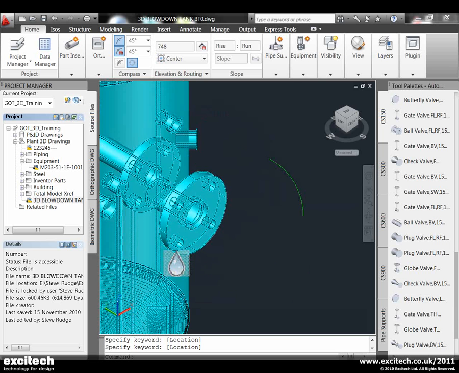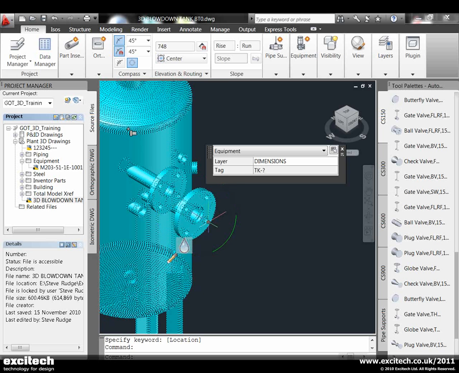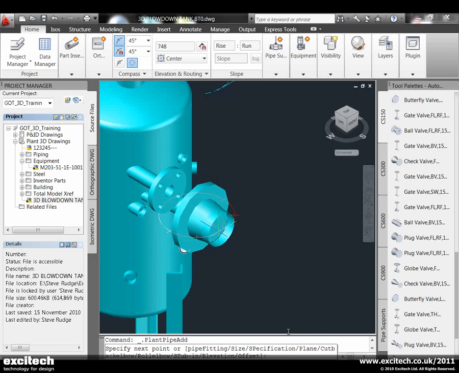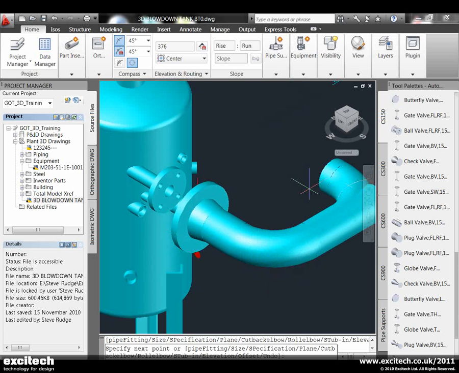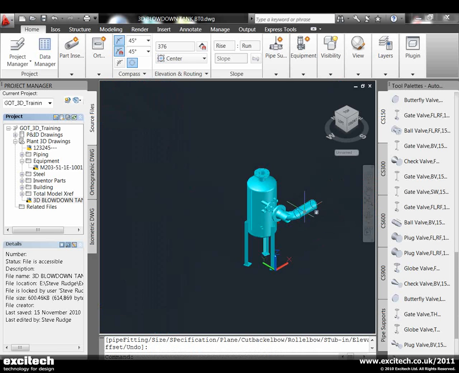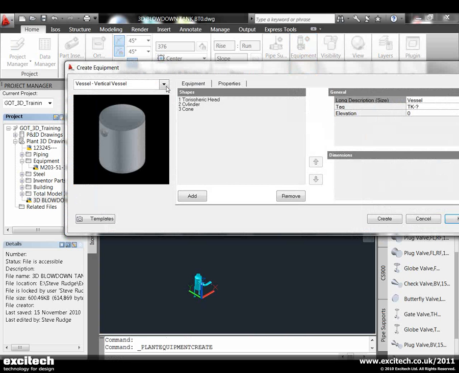And then we can actually come to this nozzle, select it, and start again routing. But this time we've just used geometry that's been created out of standard AutoCAD. It's just solid geometry. And as you can see there, now I can start routing piping off that piece of equipment.